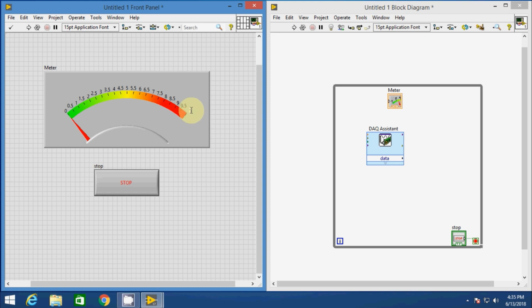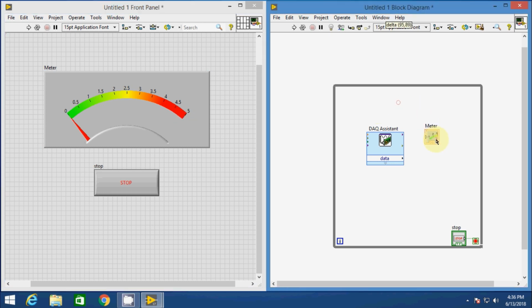As soon as the meter is dropped in the front panel, a corresponding function is created in the block diagram. The data which is acquired by the data acquisition card is going to be shown in the meter. So connect a wire between the DAQ assistant data terminal and the meter.